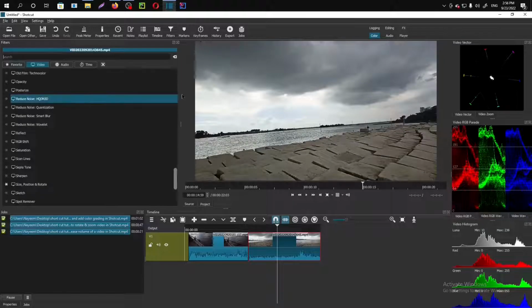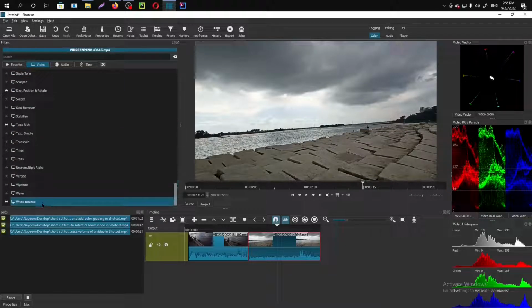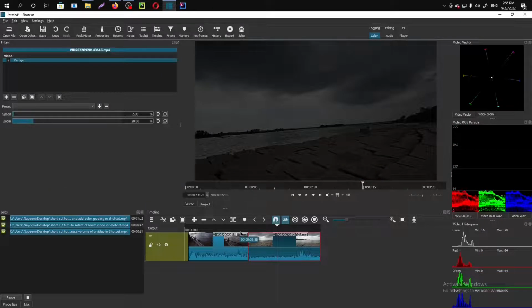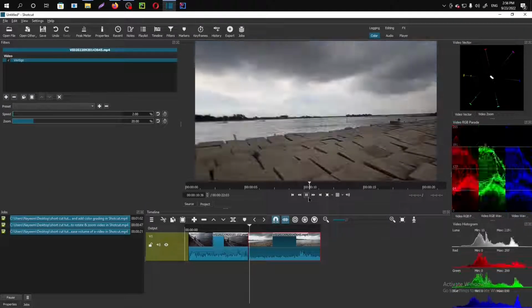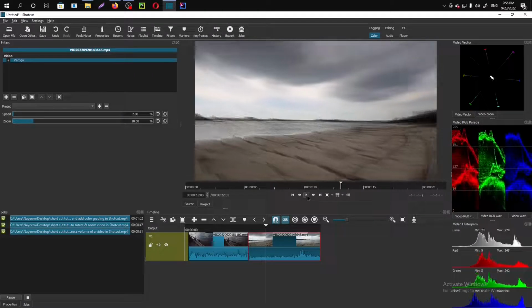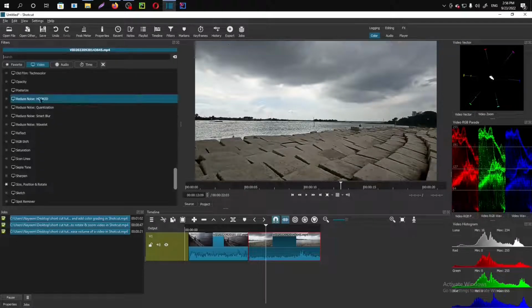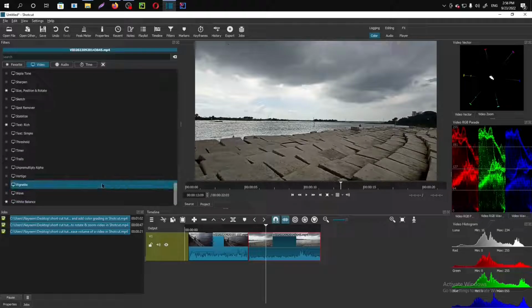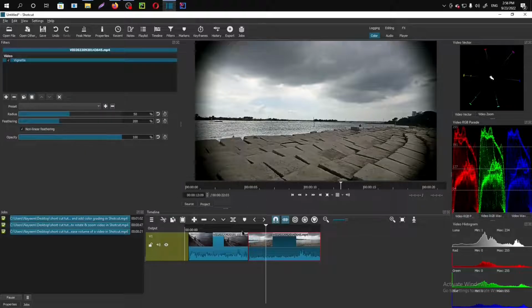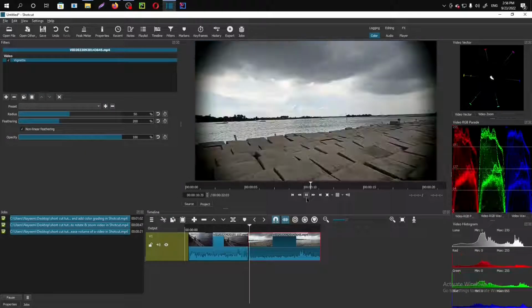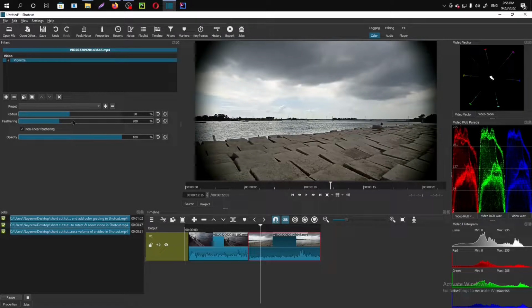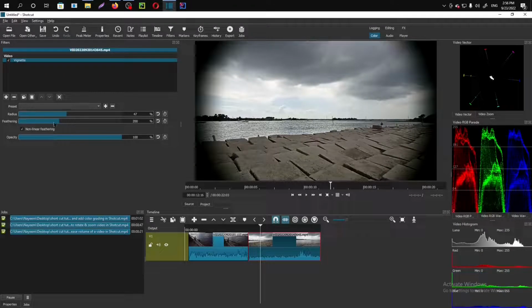You can also add vertigo. Okay, and I want to show you one more, that is this one. You can actually increase the ratio. So I think it will be better trying this all by yourself. So this is how you can add filters in your video.